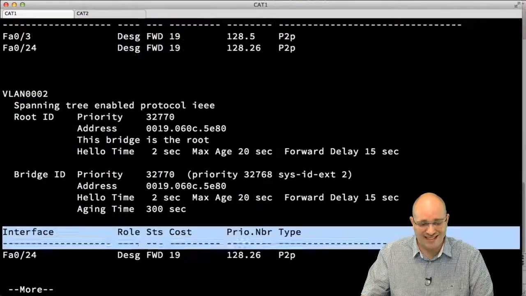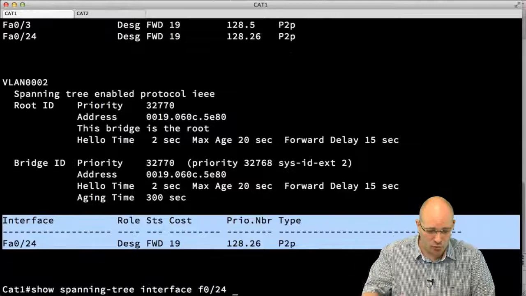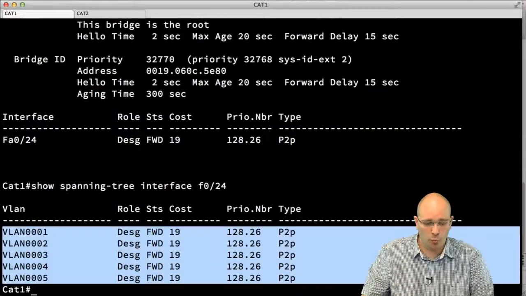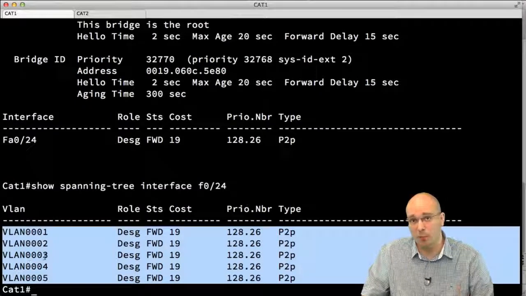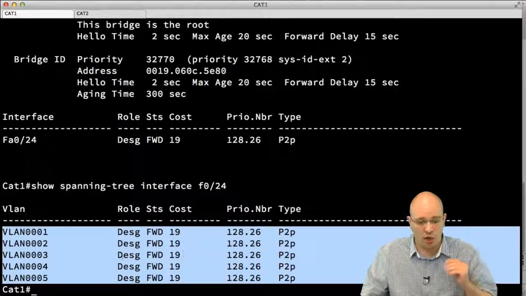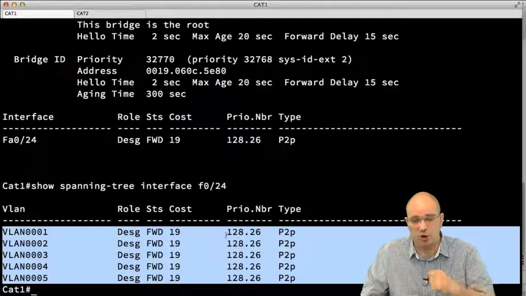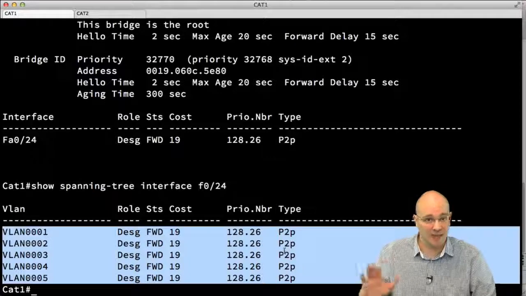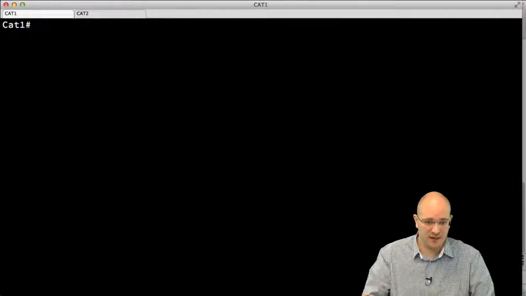somewhat condensed, right? So if I do show spanning tree interface here, I'm just going to get the information for which VLANs the spanning tree is operating on this port and what are the parameters, what are the current port roles, the status, what is the cost, the priority, what is the port number, and what is the type. Again, I will talk about type when I talk about the rapid spanning tree.